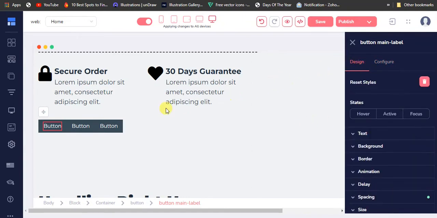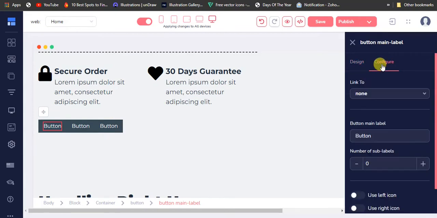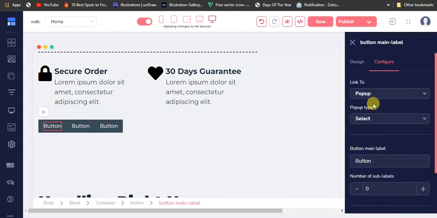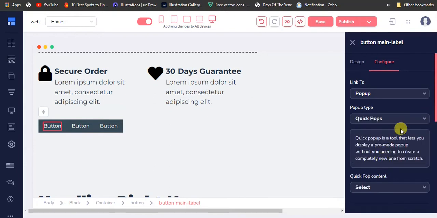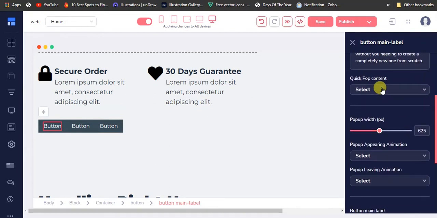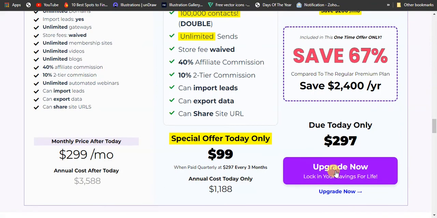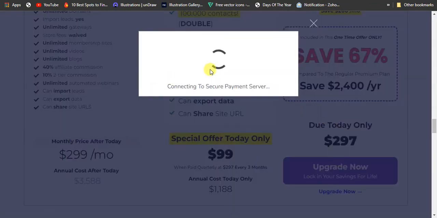First you click on the button and you go into configure, you go into a pop-up, you click on the drop down for link to, and then your pop-up type, you click on quick pop-ups, and then your quick pop-ups content. Here you can see the Groove Sell checkout and Groove Mail forms. These are directly integrated. So for the Groove Mail form and Groove Sell checkout, if you notice on the upgrade page of Groove, here they are using the Groove Sales checkout, and as soon as you click on it, it brings up the secure payment server, which is Groove's gateway.